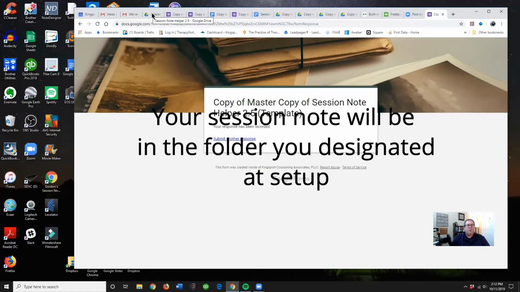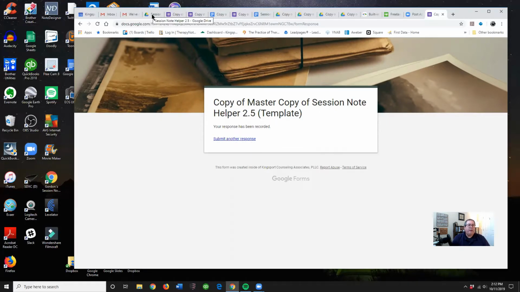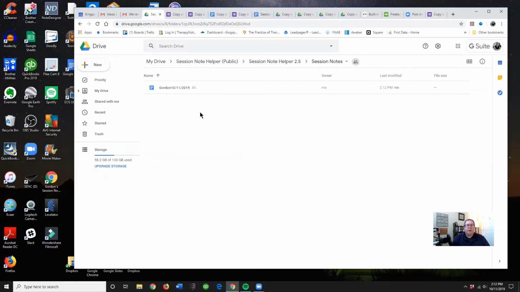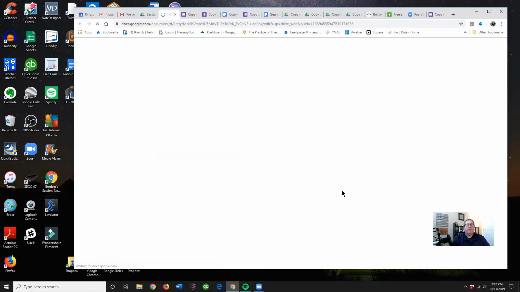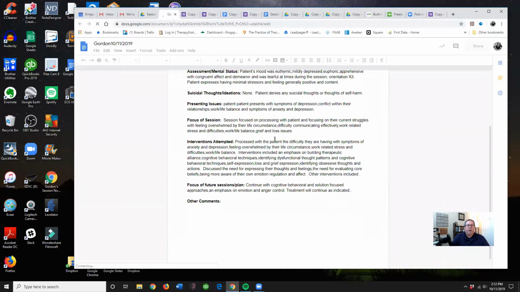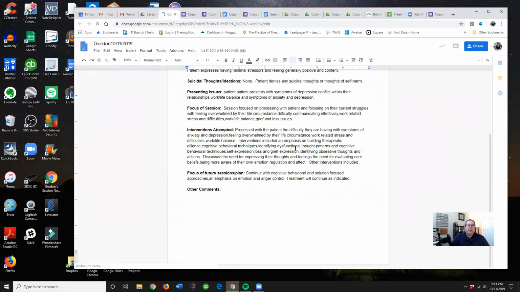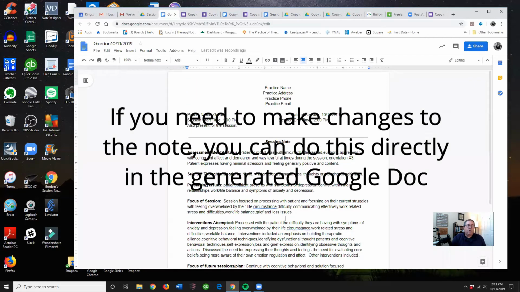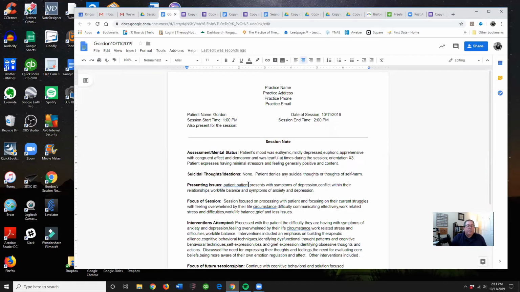Then once the session note has been submitted, you should be able to go into your folder here, and it might take a minute to refresh, but there's my note. And as you can see, it's completely filled out with all the things that I put in there. Now, in this note, one of the things I can do is go in and edit this, just like I would in a regular Google Doc. So if there are some misspellings or things like that, or double information that's been put in here, we can correct that.